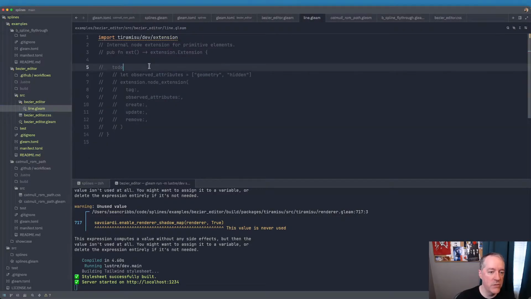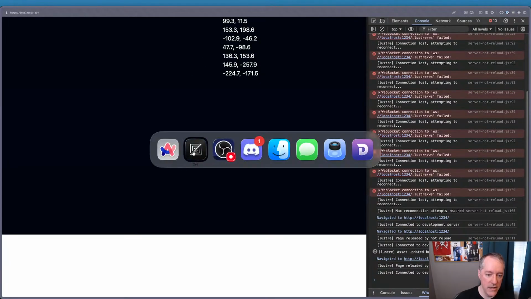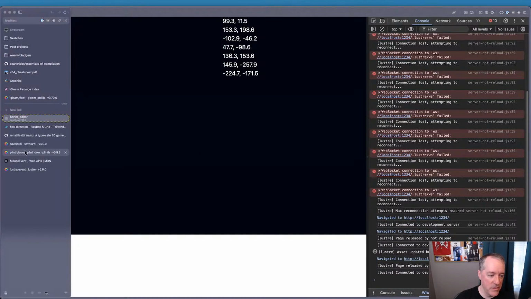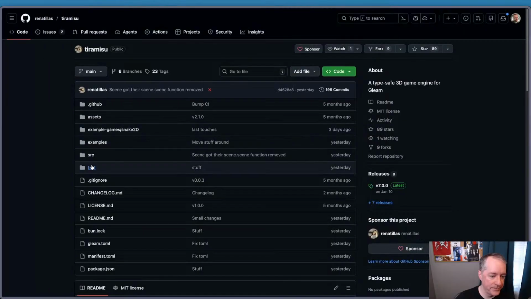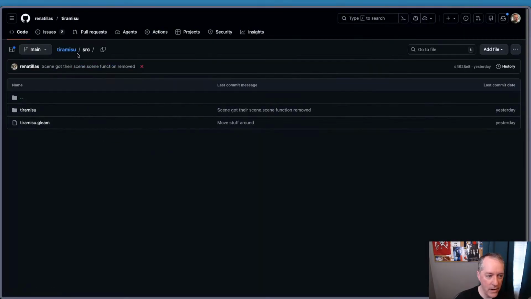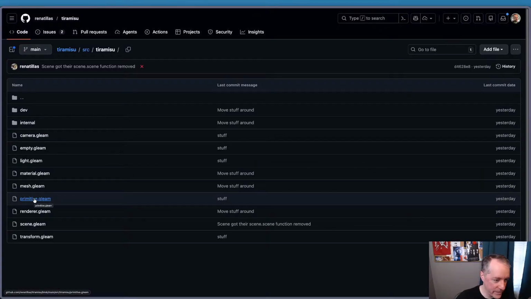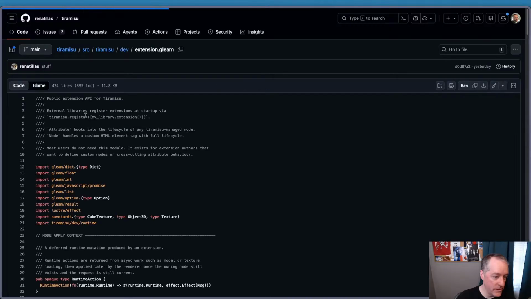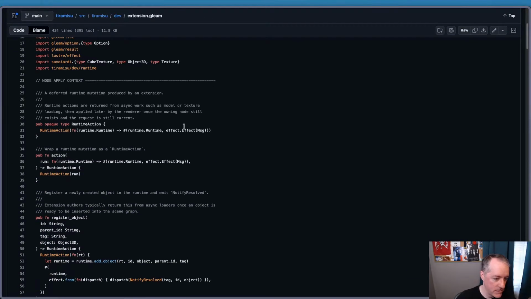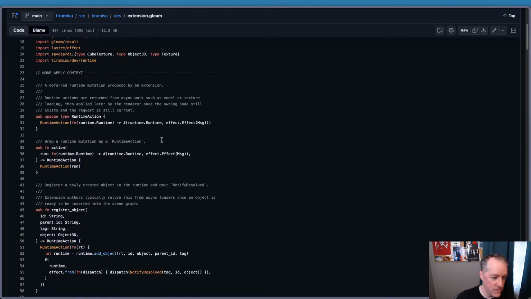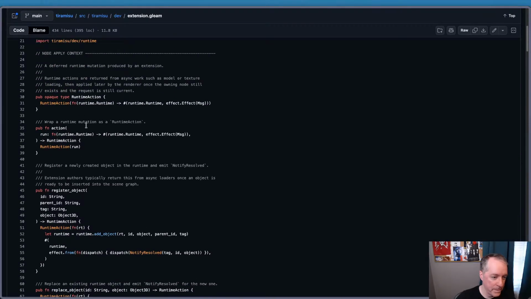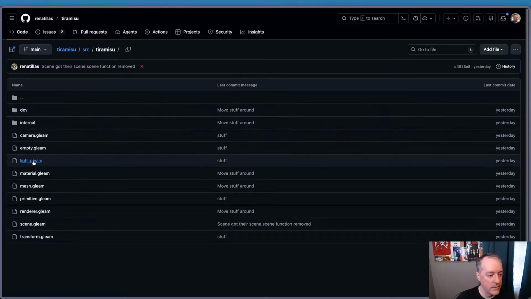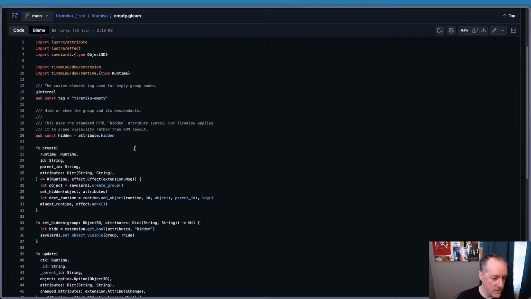All right, so we need to be able to draw lines, which means we need to create an element. So let's look at how those primitives are added. And we are on main. Or we can look at what this extension thing is. Okay, wrap a mutation as a runtime action. Check the first the empty. Okay. Empty. So what does empty do?